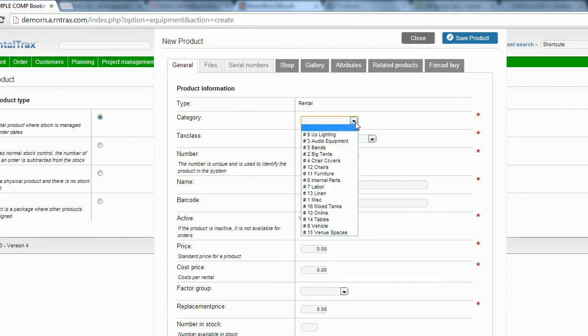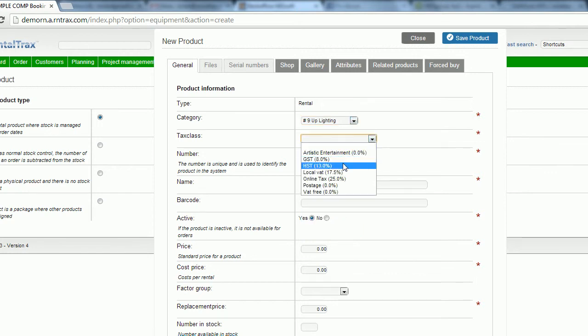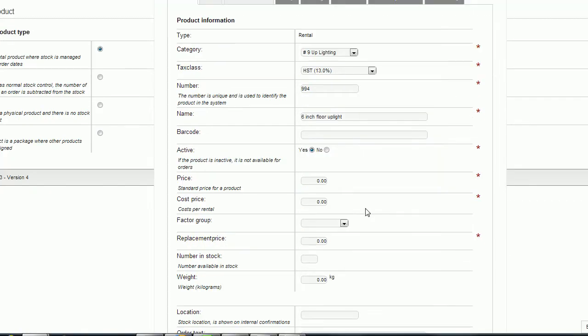So in my category dropdown, I can select the category I want. For instance, I will choose uplighting. I'm then going to set my tax class at 13% so that I know the 13% tax is being charged on this item. I'm going to call this a 6-inch floor uplight. My barcode, if I'm using the barcode module, I can attach in there as well. This name is not what the client is going to see. So remember that. You're going to set that down below.